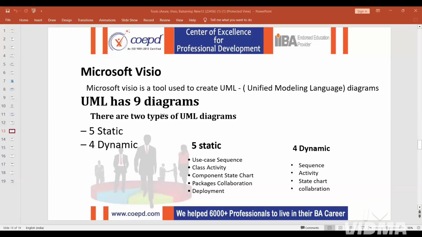So guys, as a BA, we are not drawing all these 9 diagrams. We are focusing mainly on 2 diagrams, which are the use case diagram and the activity diagram. In this session, let's understand the use case diagram and the activity diagram. We will draw both. First let's understand what a use case diagram is. After completing the use case diagram, we will go through the activity diagram.